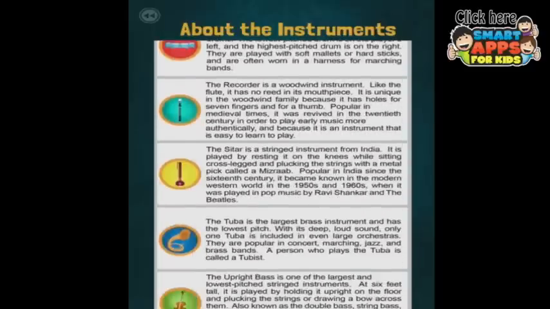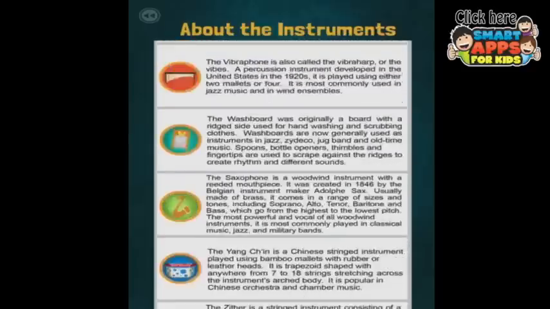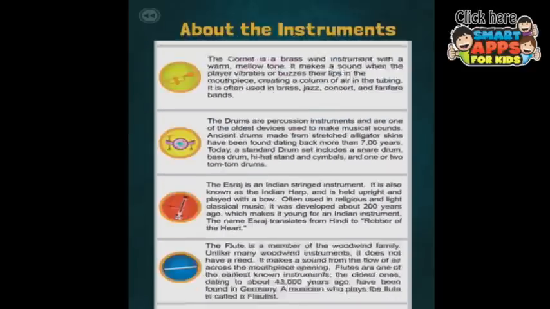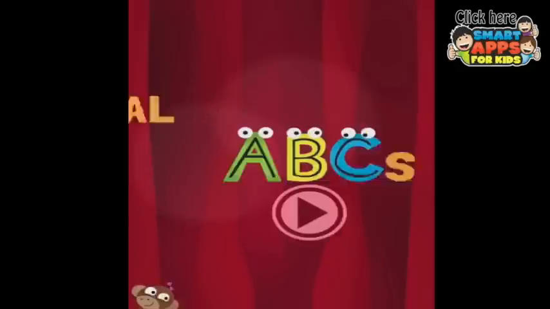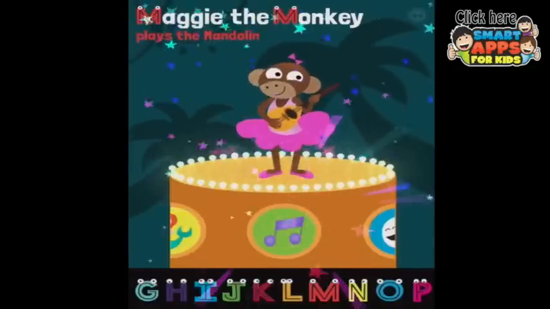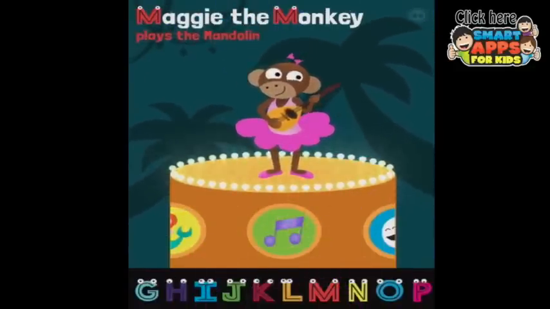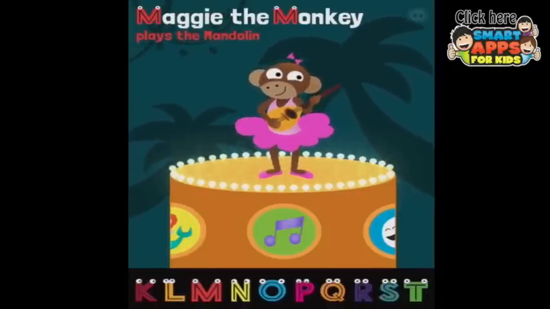So here we go. All of the instruments are listed here under the About the Instruments bit. The only thing I'd like to see is this information actually on the screen with the instrument so we could easily access it maybe from the pull-down menu so we can read it as we're looking at the actual instrument. That'd be handy. Oh, Maggie and your mandolin playing.